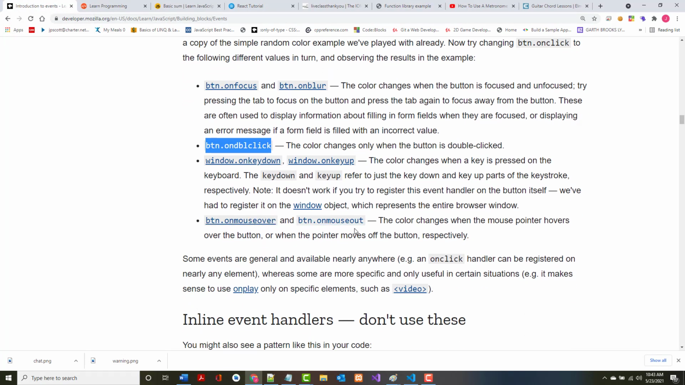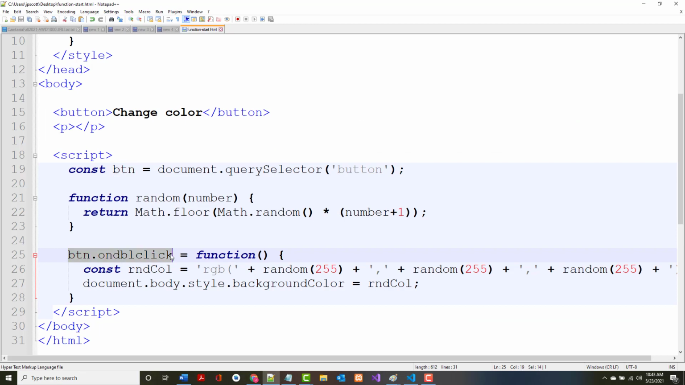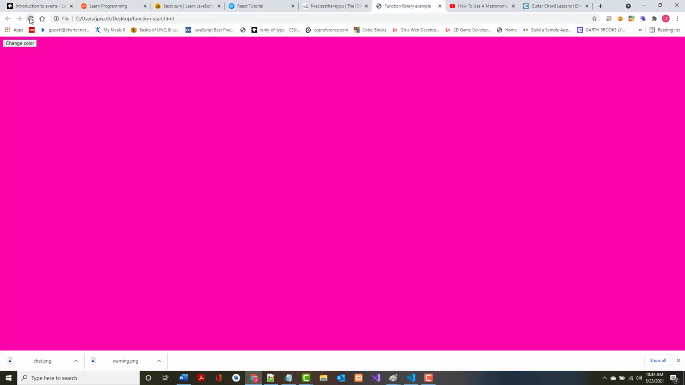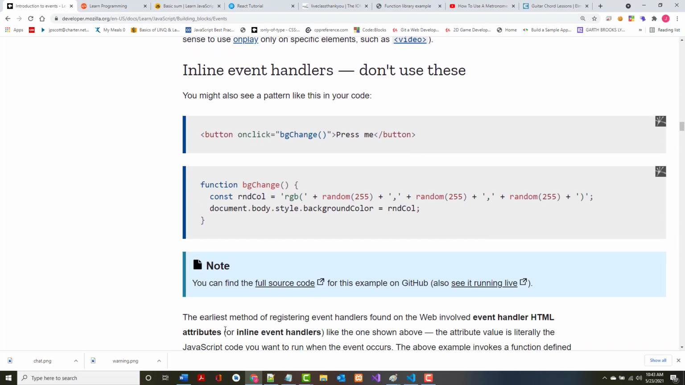You can do the on mouse over, on mouse out also. And there's even more. This is by no means meant to be an exhaustive list. So notice now with this mouse over event, it doesn't change, but if I put my mouse over the button, all right, I don't even have to click it. It's just putting my mouse over the button. All right, I like this.